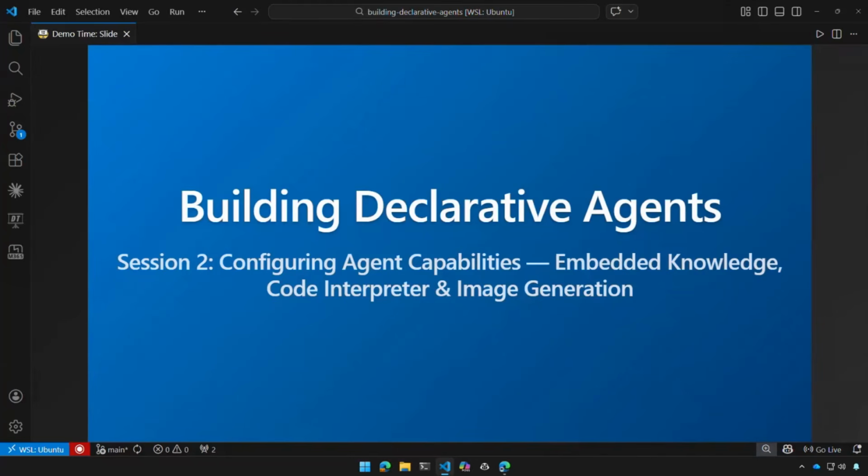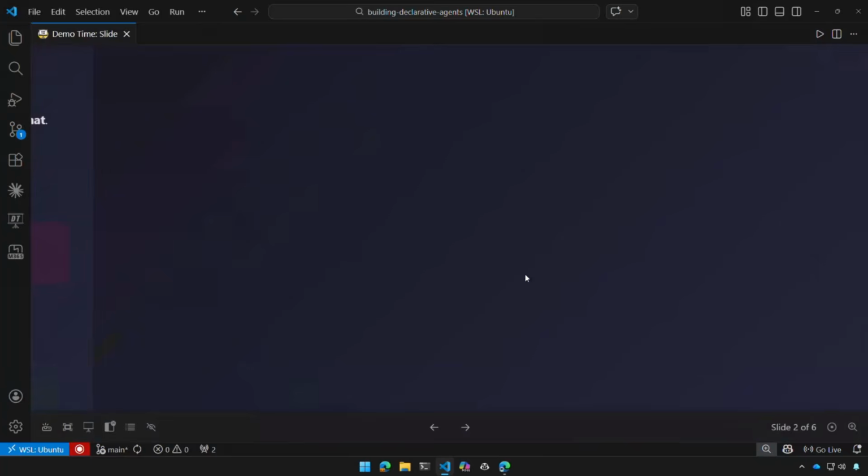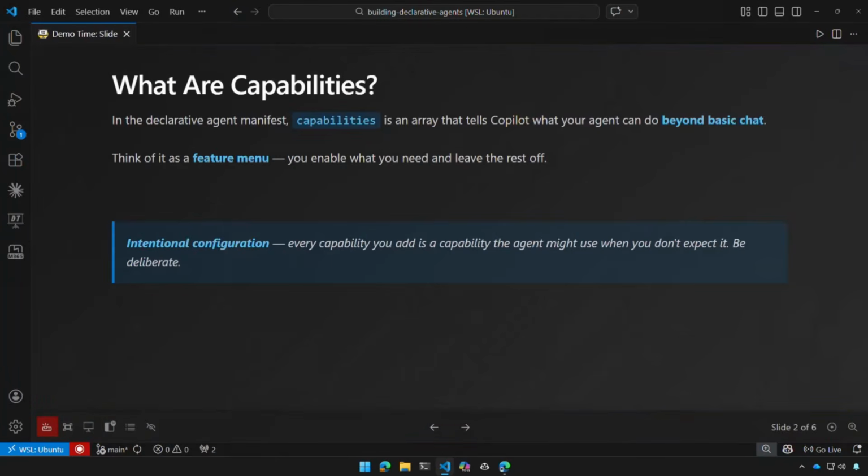Even though today it seems to be a lighter set of things we're going to try to do, I really think that this unlocks amazing potential when you start using these things together, and you're going to see that in our demo. So first, let's talk about what capabilities are.